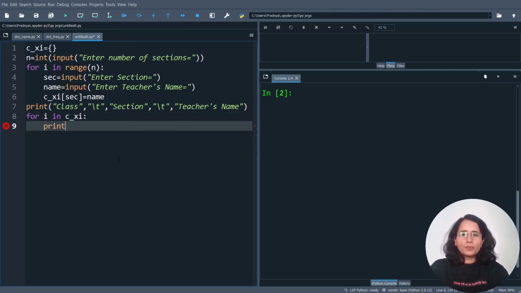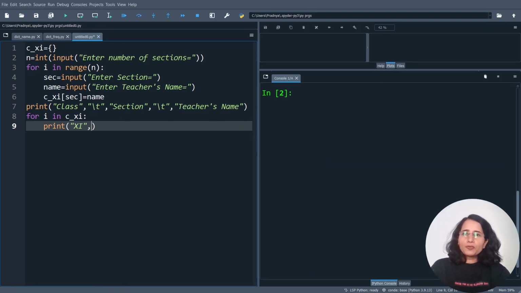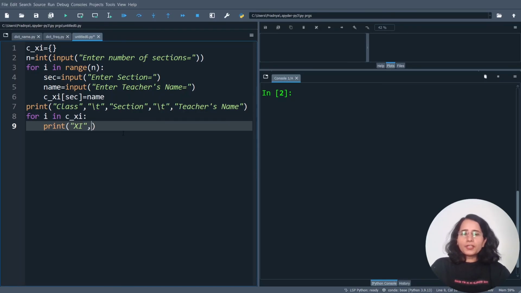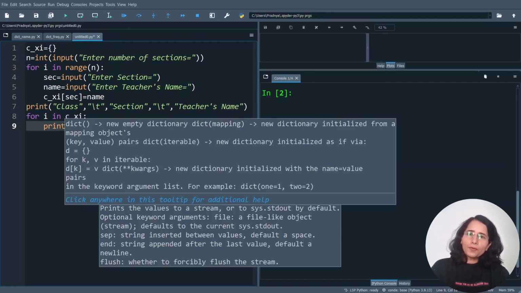Now we have to print the first message we have given, which is class. So class is fixed, that is 11th. The next value which we have to print is section. Section is the key. So when we are iterating using the for loop, this i I consider as a key. So here we will print the value of i so that we will get the section name. After that we have to print the teacher's name, which is the value of that key.